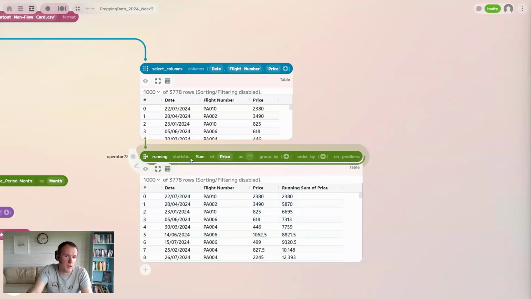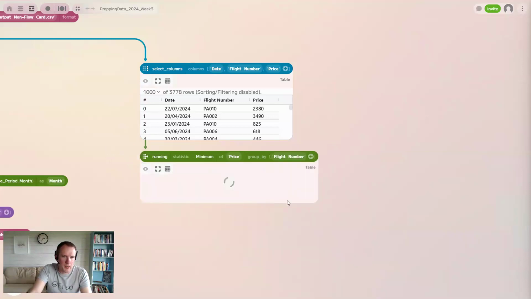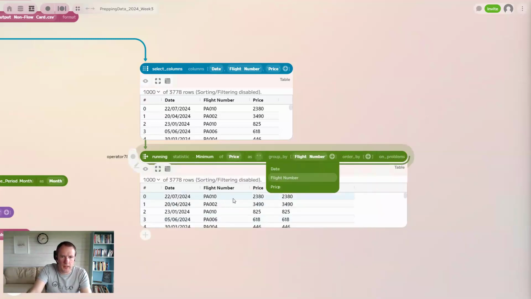We're also able to do a minimum. So at a given point in the table, this is the minimum price paid for a flight. We're able to group by, so we can do minimum price for a particular flight number. So you can see the PA010 at this point, 2,380 is the cheapest, and then at this point it's 825. You notice it keeps the rows in the original order, but lets you reduce the thing.